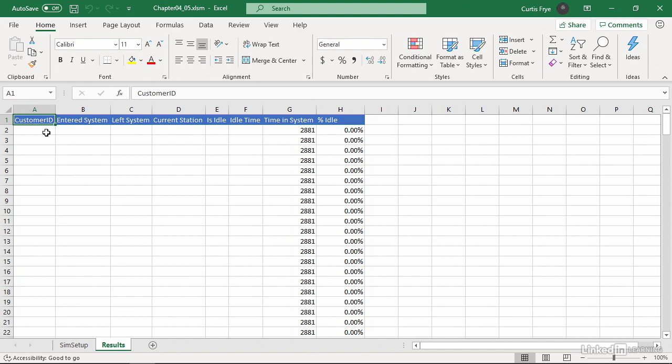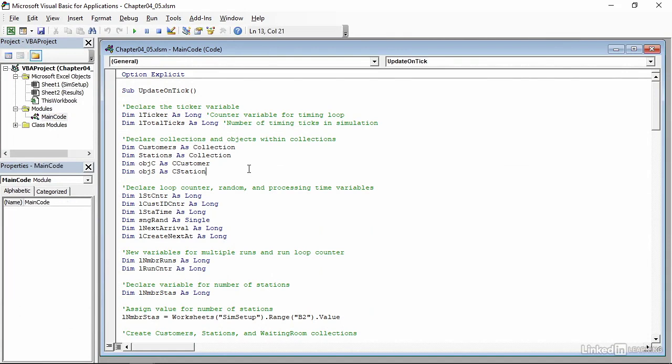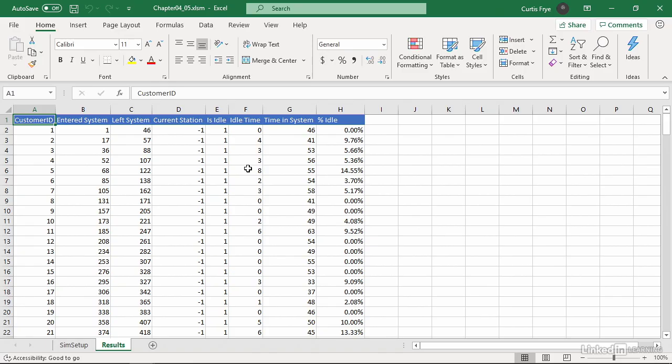With all that in mind, I'll press Alt F11 to move to the Visual Basic Editor, and I will click inside of the Update on Tick subroutine and press F5. The simulation runs, so I'll press Alt F11 to move back to the workbook, and there we see what looks like a successful simulation. We have customers who move through the system. Sometimes they're idle, sometimes they're not, but regardless, they all move through.